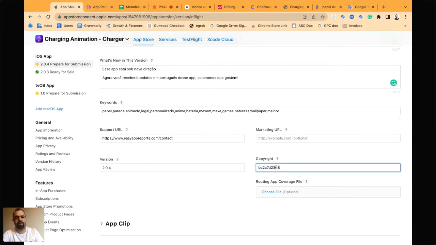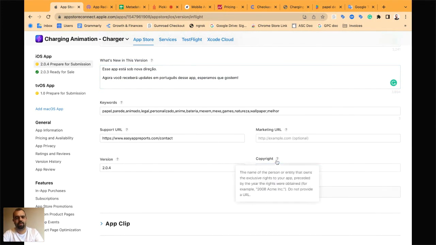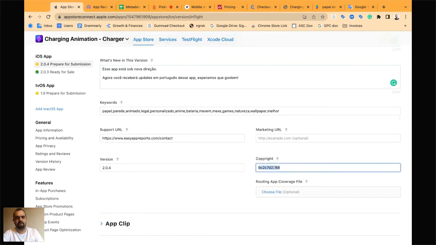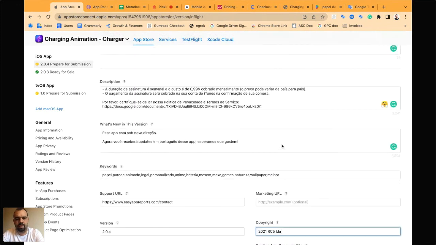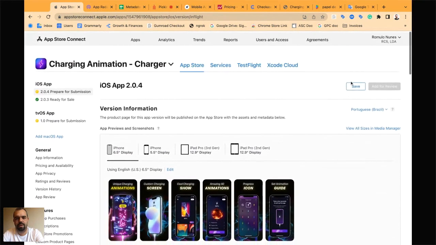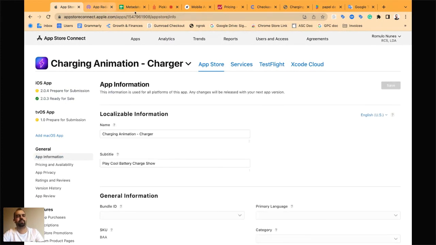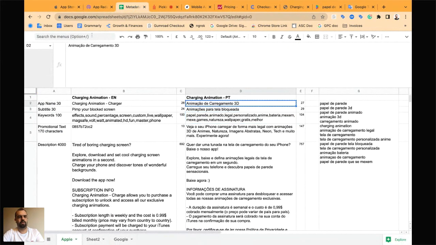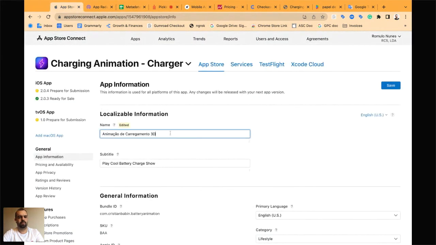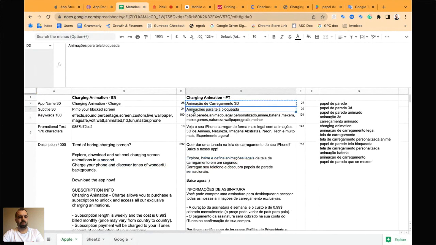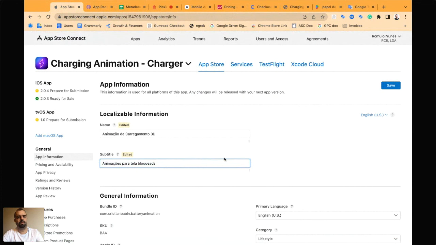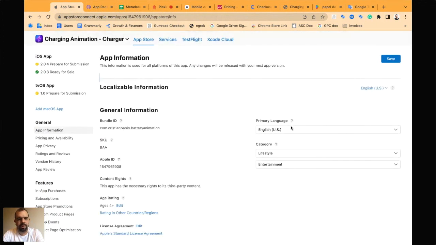Okay, copyright. Why do they have this? What's this? Yeah, this is the name of our company. Let's save this, and then on the app information, let's also do this, and then this. Just confirm. Primary language, yes, still in English.